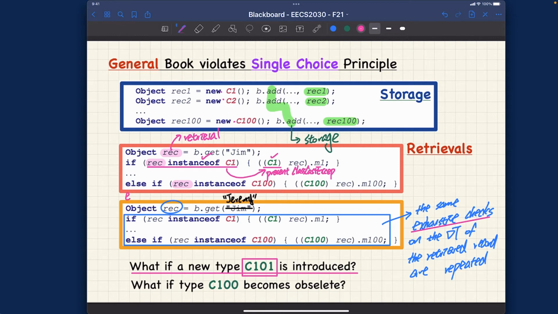You have to add maybe an else if over here: if the record is an instance of C101, in that case you do the corresponding cast. Similarly, over here for the second repetition, you also have to expand it by saying else if record instance of C101, and then you will do the same cast, right?